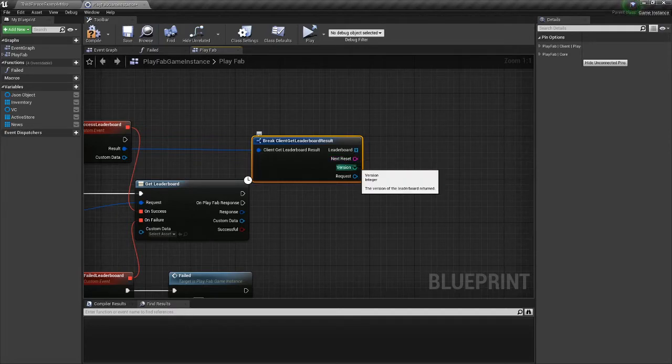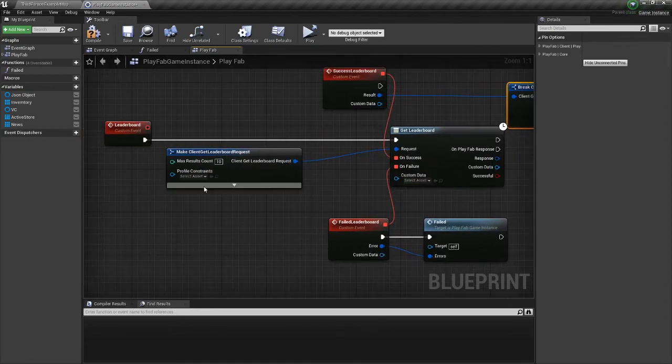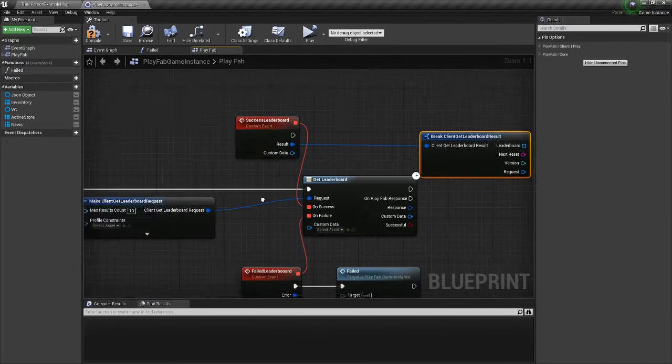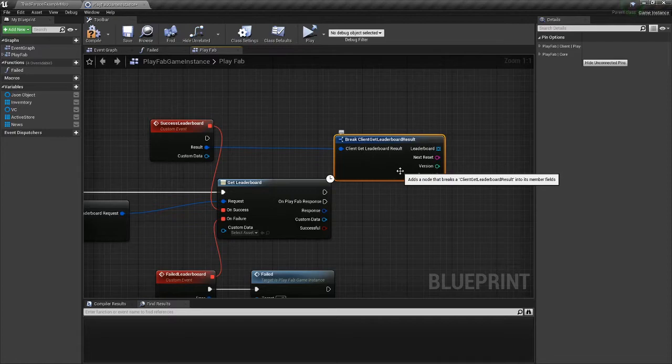And then the version, this is only specific again if you're calling the specific version, to double check that the version number is equal to the results that you're actually getting.